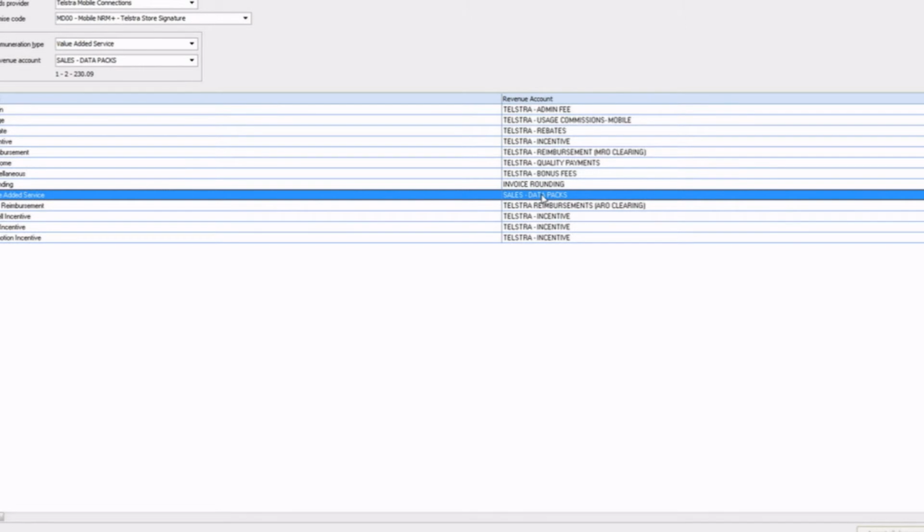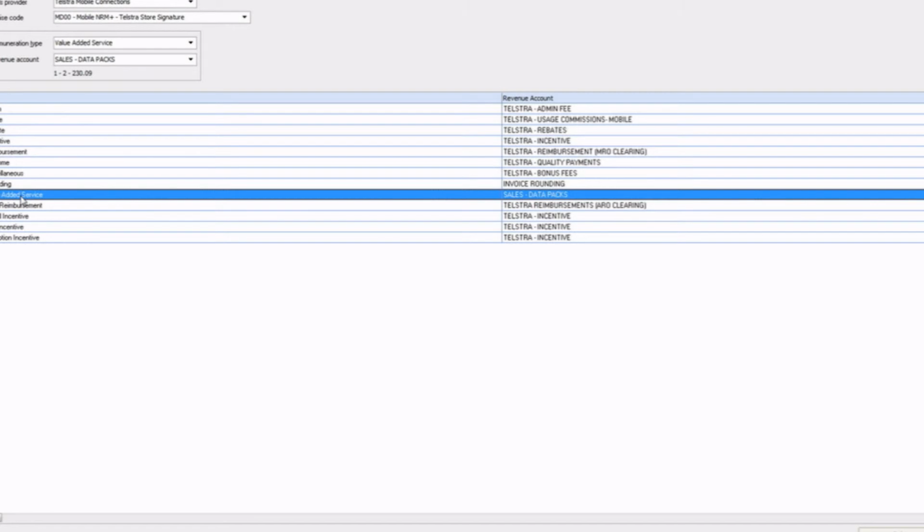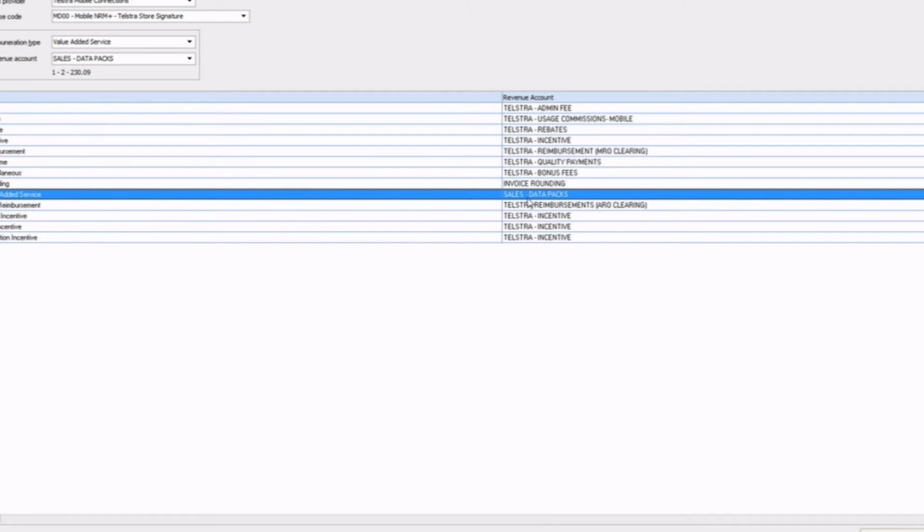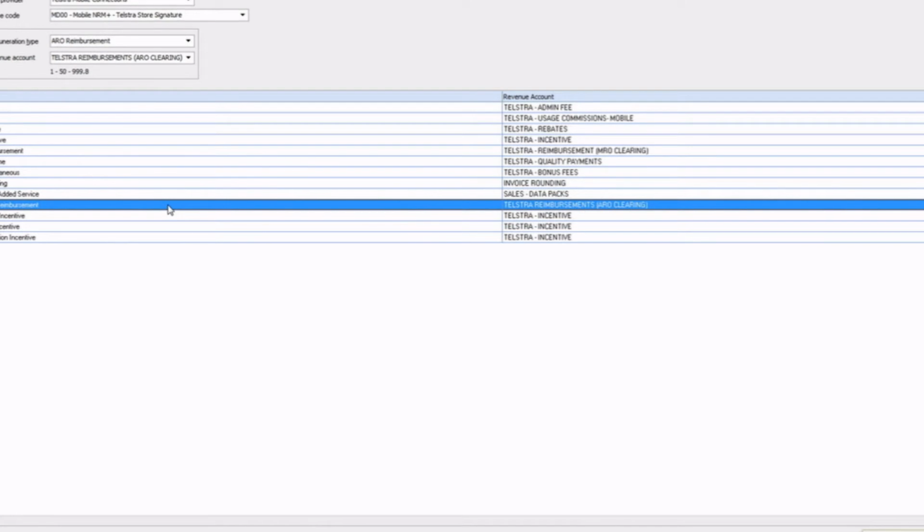Now, for those of you that use the TLS benchmark chart of accounts, there is an existing revenue account in the system called Sales Data Packs, which you can use for the value-added service REM type if you would prefer. If you would not like to use that one, feel free to again insert through the GL Master accounts a new sales account and then attach that sales account to the respective REM type. Okay? We also have in the new REM program 4 new types. We have an ARO reimbursement, we have an upsell incentive, CLV incentive, and promotion incentive.